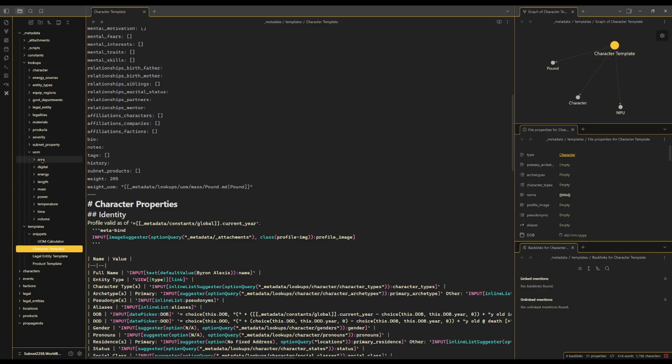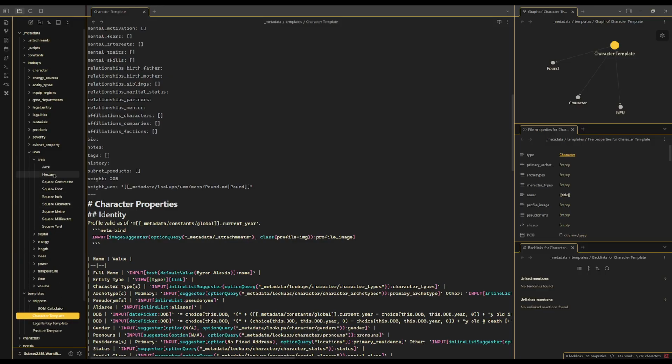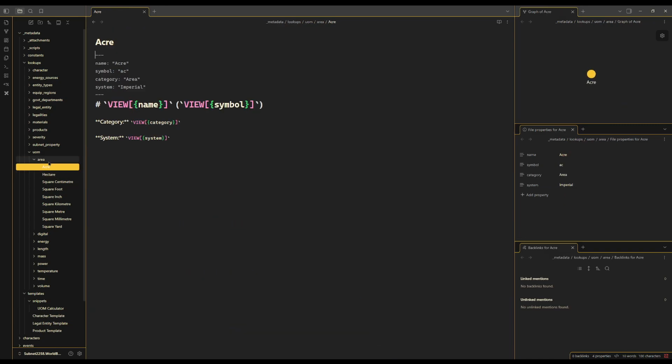This is completely configurable. You can do what you want. These are all just ones that I've created myself. Got areas and hectares and things like that. We're using MetaBind to show the values, etc. I want to show you how this works in the background.